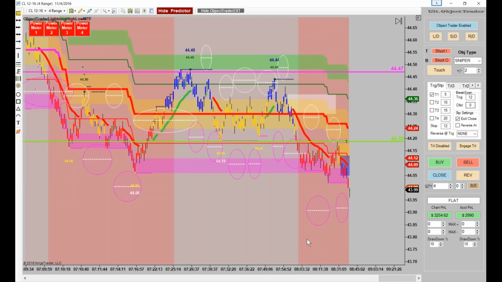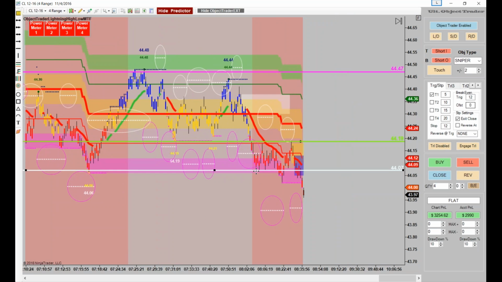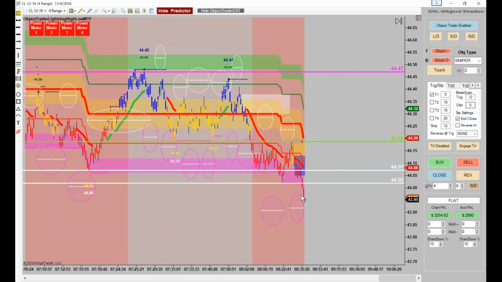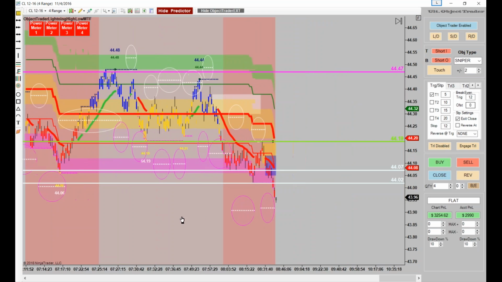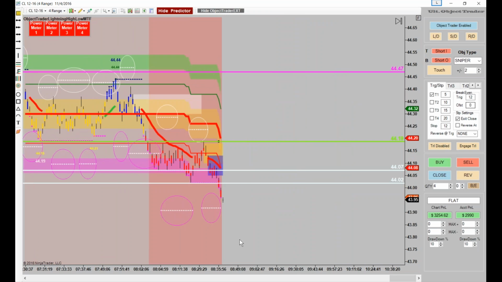Where does everybody see it? I see it already. I'm going to draw it. There's a kiss area. Here's a kiss area. That's too low. That's what I call the micro. Let's see if we can get us a kiss trade.